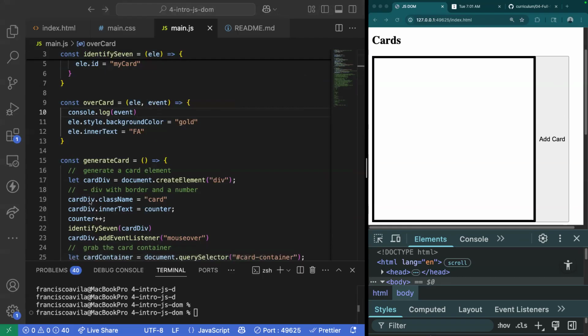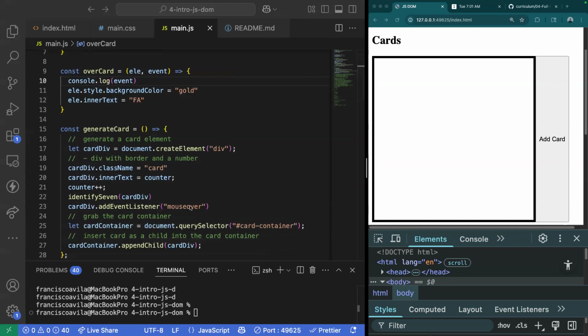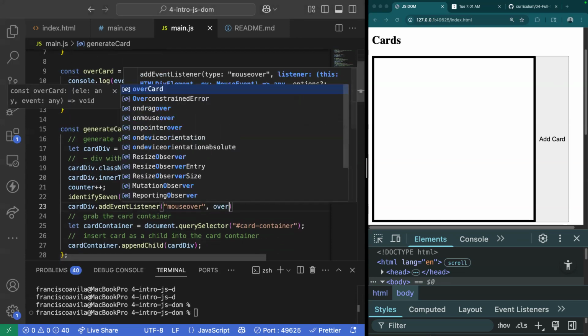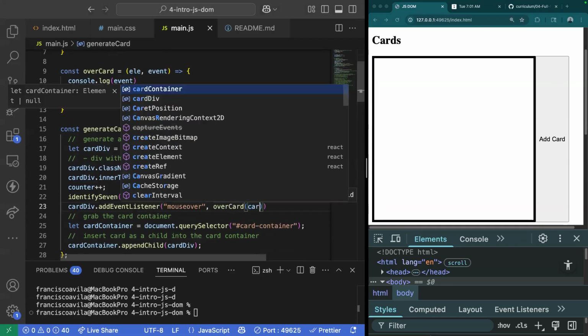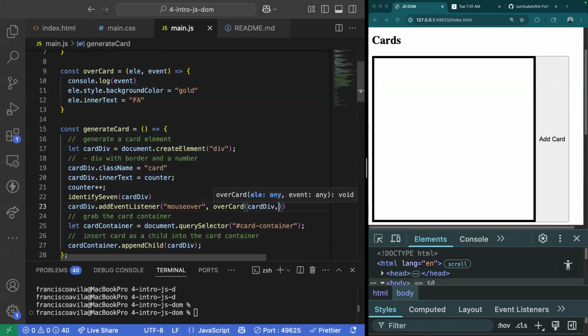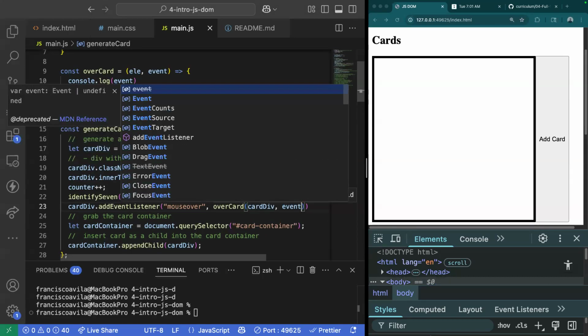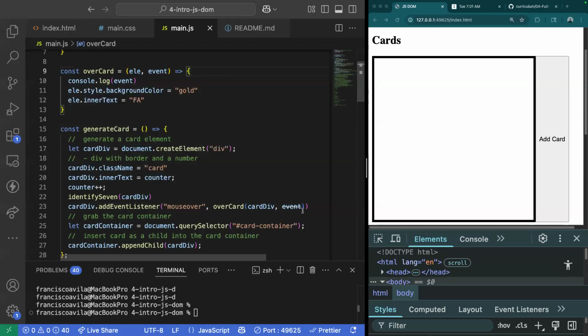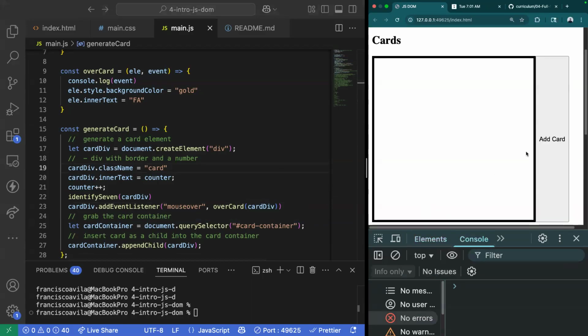So now when I call this function, I'm going to go ahead. Currently, I added the event listener of mouse over. I'm going to say over card, which will take in the card division, and it will also take in the event. And actually, it looks like event is already passed into it. So let's go into the console. I'm going to add a card. You can see that it's already being triggered. So that's not necessarily good, right?